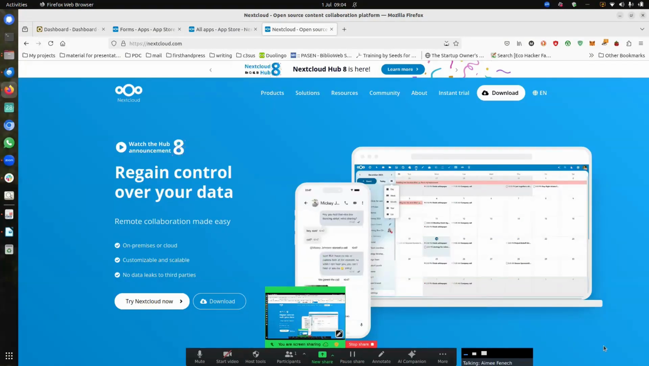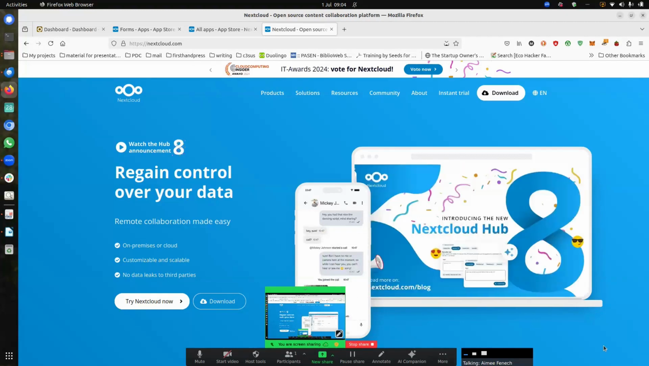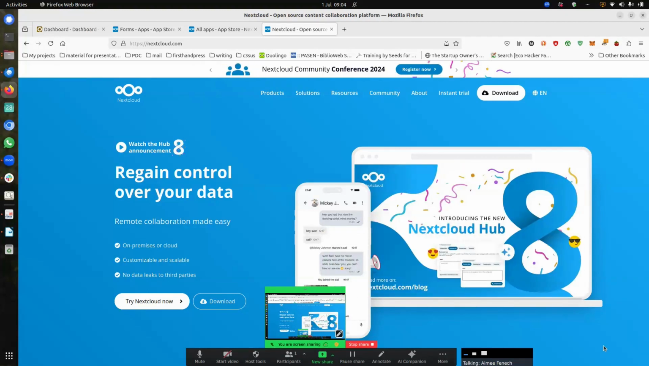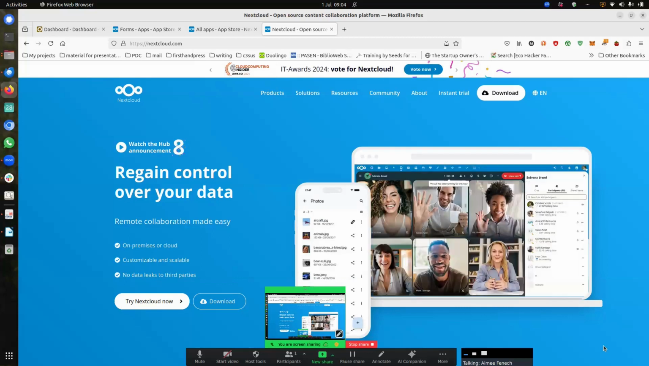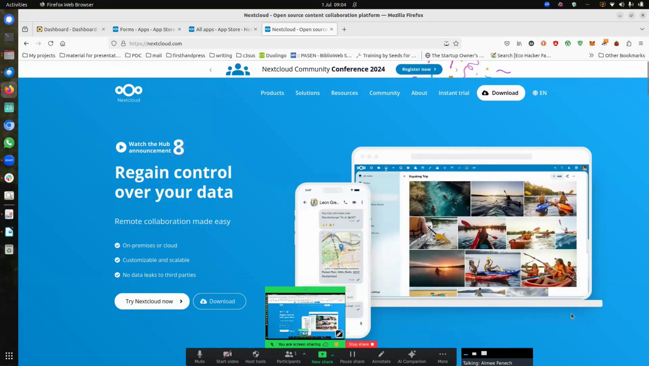All right, so today's demo is going to be about Nextcloud Forms specifically, but I wanted to give a short explanation about what Nextcloud is if you are not familiar with it. And we'll follow the usual process, explaining pricing, features, and how you can access this app.